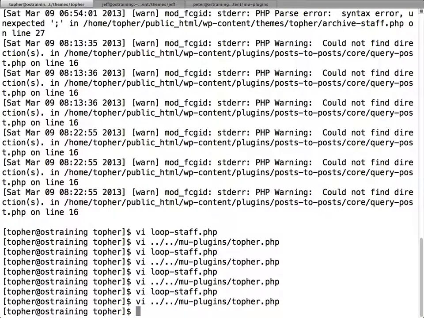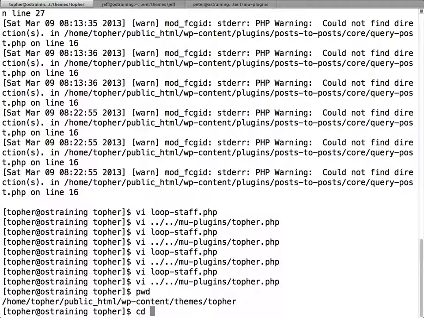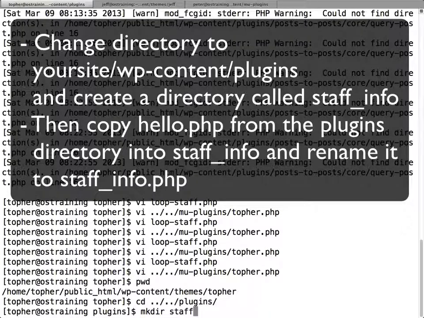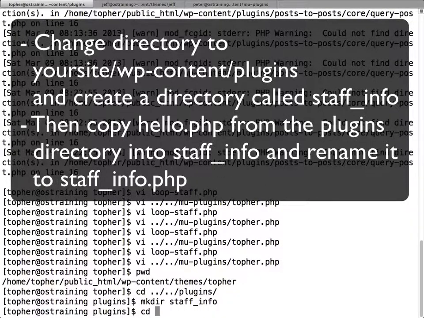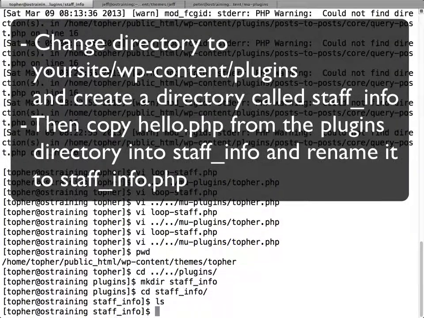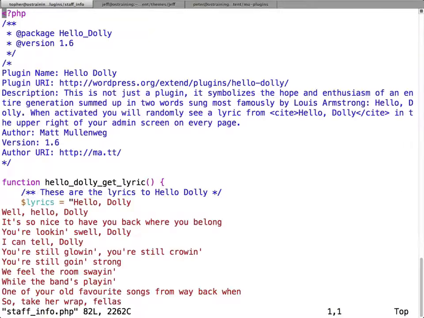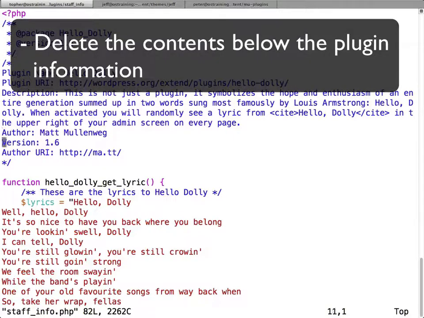So let's go ahead and do that first. I'm going to call mine staff info. And then, yeah, I'm just going to grab Hello Dolly. It's convention to have a file in your plugin folder that has the same name as your plugin. It is not required. It'll know to look in the right place.